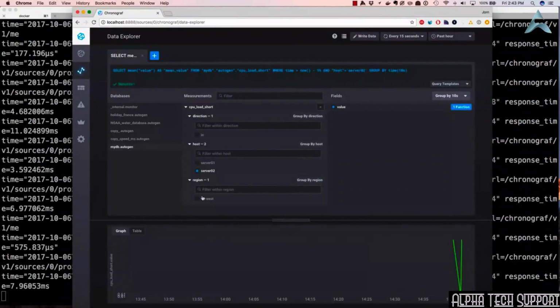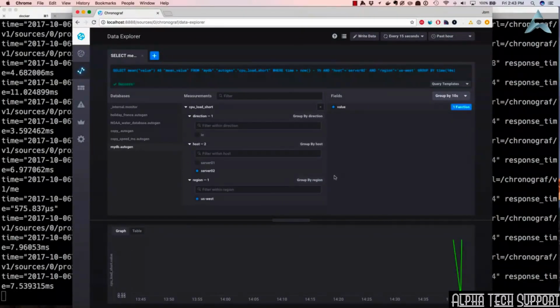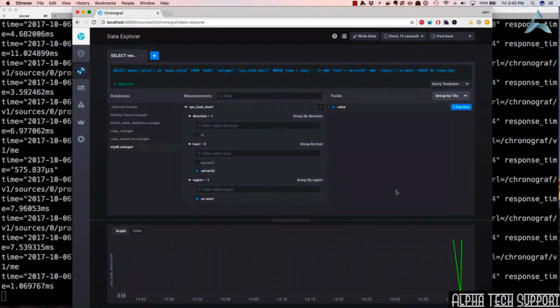Give me everything from server 2 in US West. And boom, we have created our first dashboard. So this is super easy to do. It even auto-generates the query, as you can see.